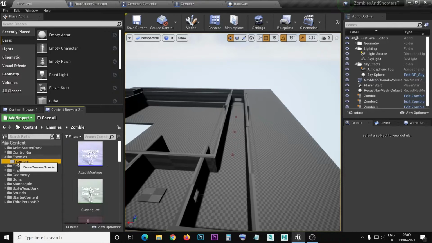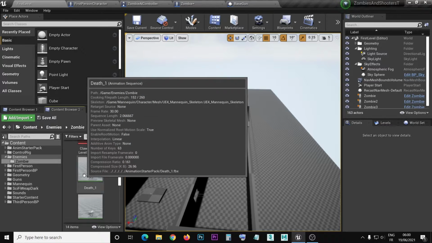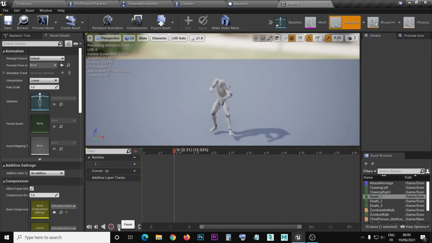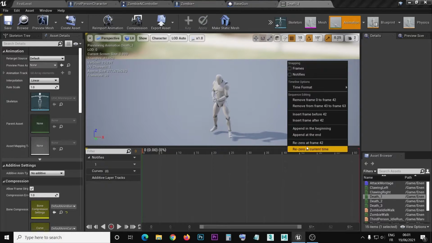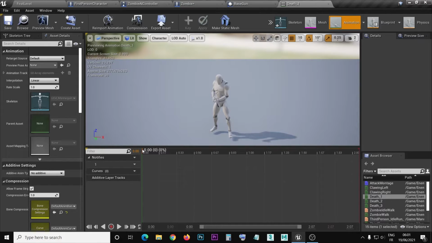So I'm just going to show you what it's all about for what we just did. I'm going to pause it to show you the situation. Here it's using the time format frames. I want it to use seconds as a time format. So just right here, well, for this animation we're going to wait for it to finish to the end.